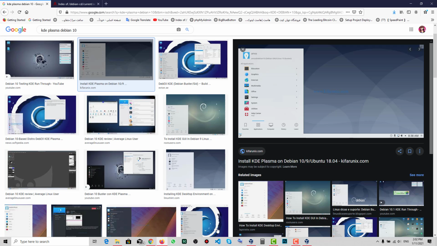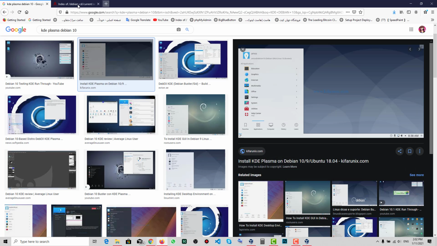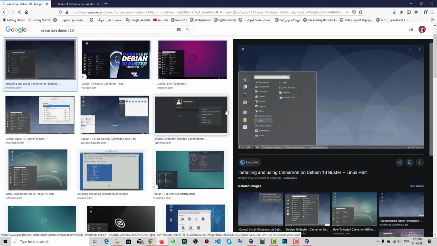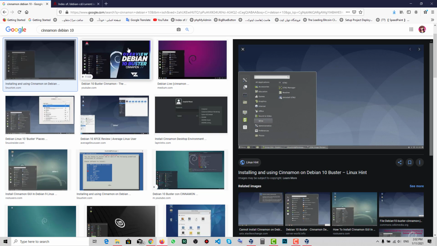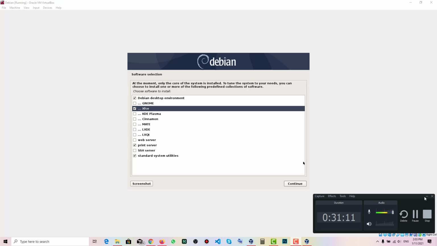Okay, after this it's Cinnamon. I've never used Cinnamon. Debian 10. Okay, let's see. This is a desktop environment that I won't choose. It doesn't have a good UI, good graphics. Okay, sorry about this pausing of the video.